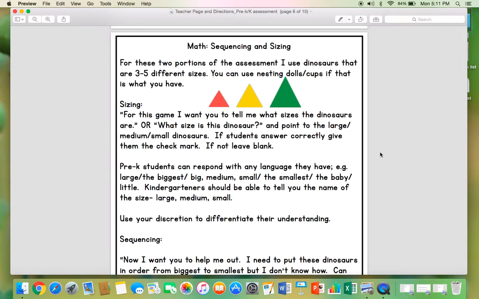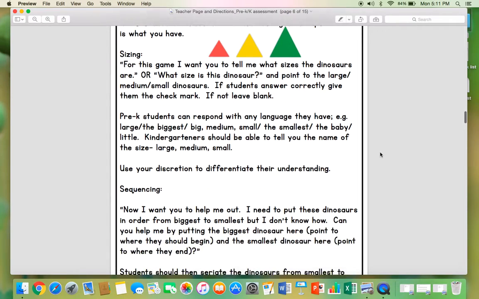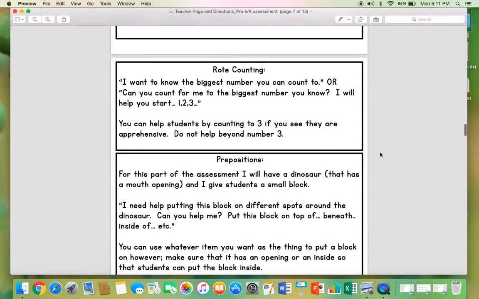That language is really important. It's not necessary to know this is the size between medium and large. It's just sequencing from biggest to smallest and smallest to biggest. Row counting is super easy.